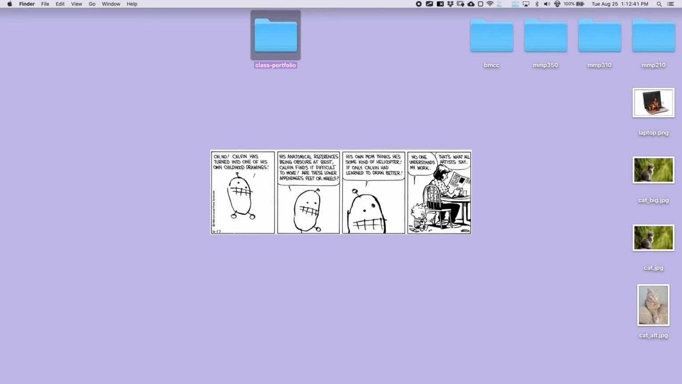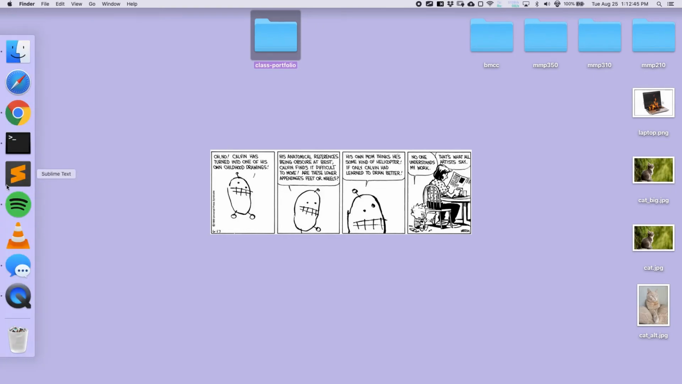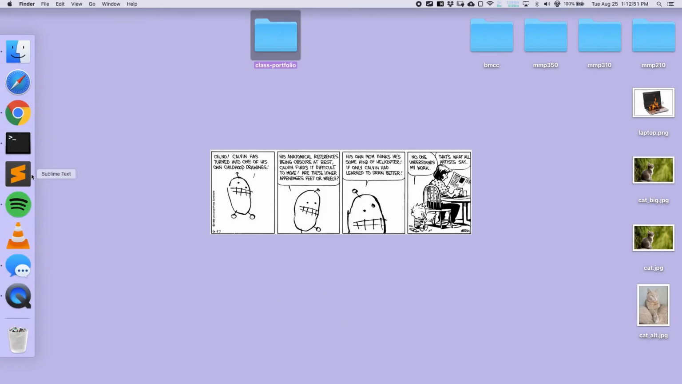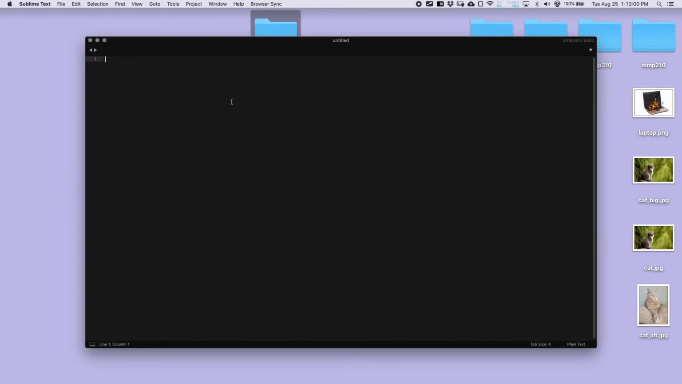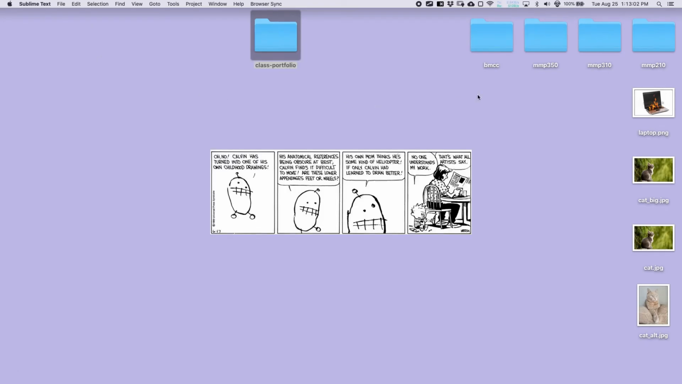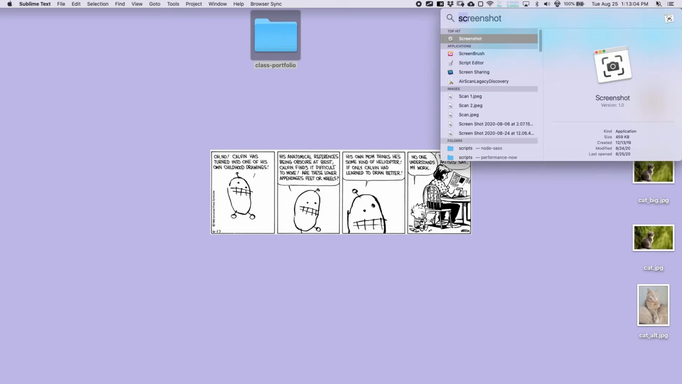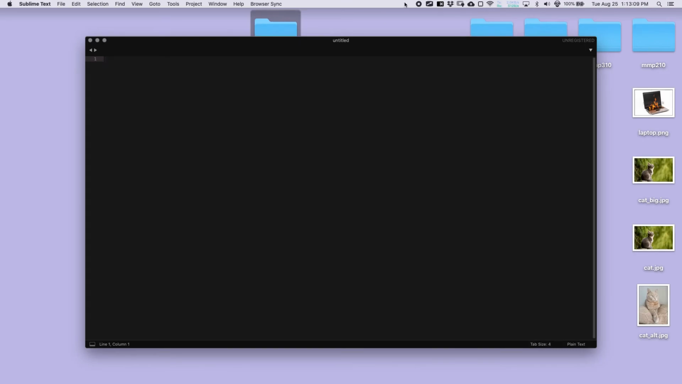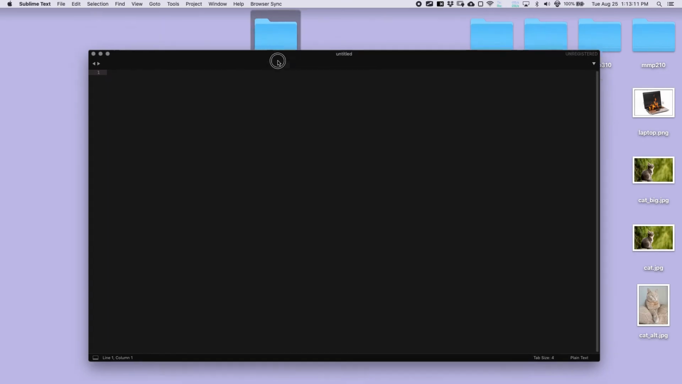So now that I've got my folder, I want to open it up in my text editor. So I have Sublime Text docked on my Mac over here. You might have your dock down at the bottom of the screen or somewhere else. So I can open up Sublime Text just by clicking on it and I'll get a new window. I can also go to the spotlight and just type in Sublime Text here and click open. But what we want to do is make sure that we have our folder open.